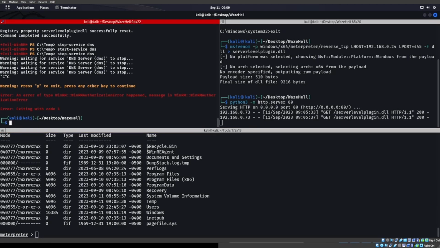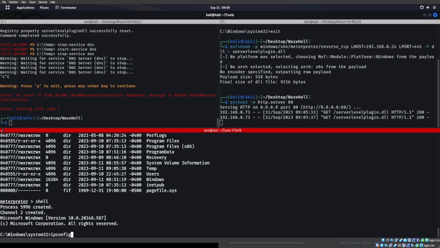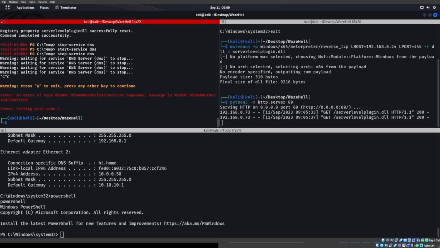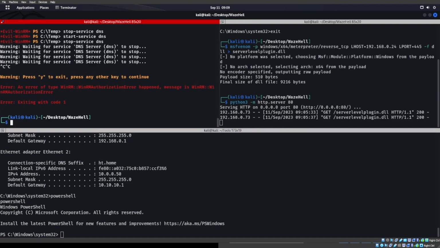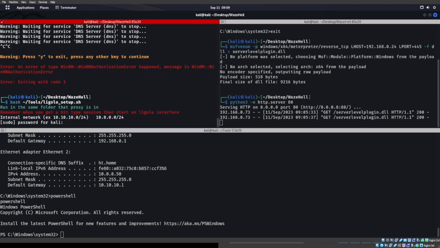I do have a secondary, so if I do an ipconfig on it, we do have this secondary IP address, which I could show you guys if I go to PowerShell. I already have a video on pivoting and things like that, but I don't have this script yet, so we can run bash tools/ligolo setup.sh. All right, the network is 10.0.0.0/24. This is also on GitHub, if you haven't noticed yet.